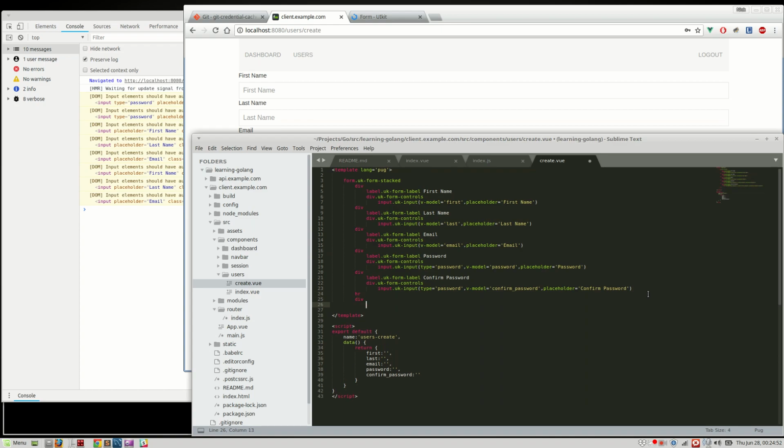We'll do div, and then we'll do a button, uk-button-primary. We'll say create, and then we'll have an @click create. Okay, we need to have a method that ties to that. Methods: create, let vm equals this, and then we'll just, for now, say console.log vm. Okay, nice and simple.